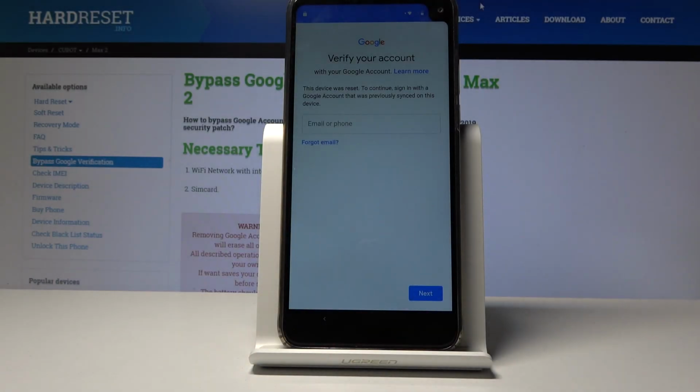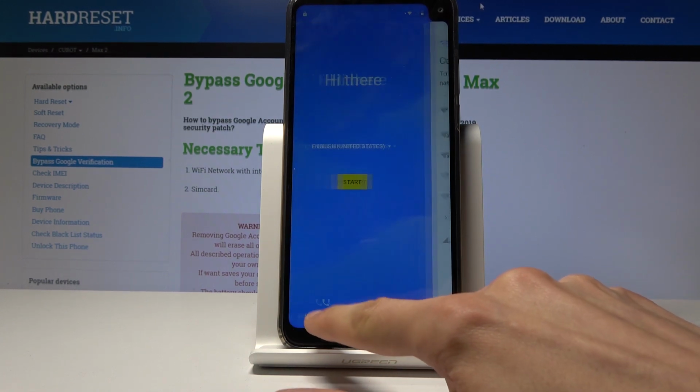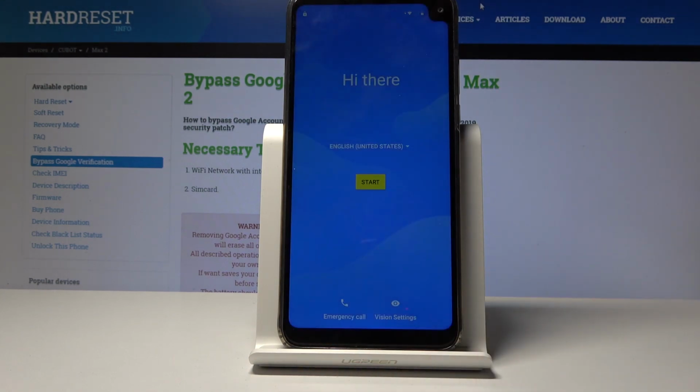In front of me is a CUBOT Max 2, and today I will show you how to bypass the Google verification screen. As you can see, the device in front of me is already locked, and without the proper email address and password for it, or pattern for the device, I cannot progress with the setup. So to bypass this, we'll go back to the first screen, right here.